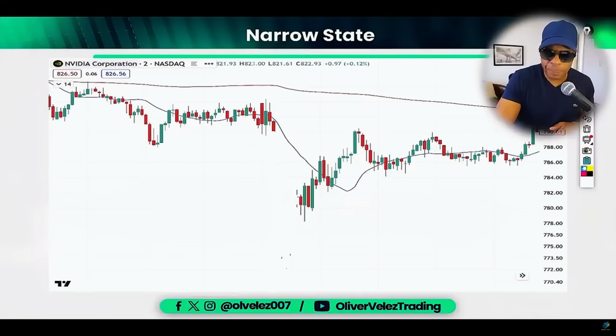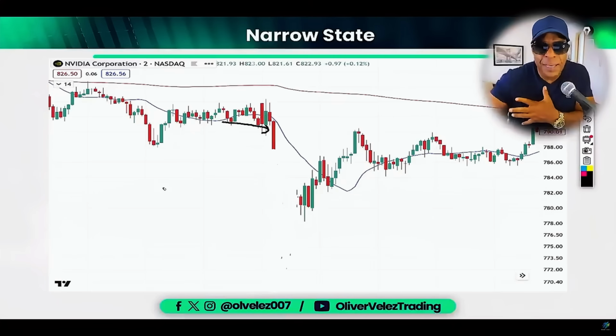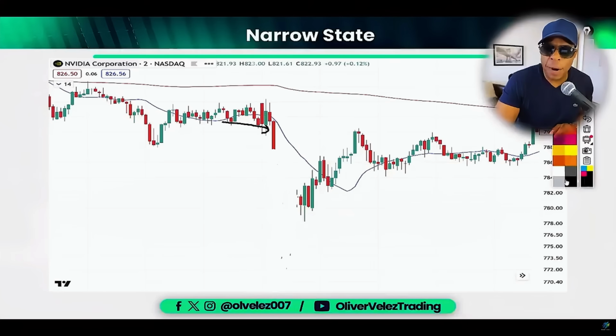Now, the stock opens up and starts to produce a little bit of red, but that's not enough. And then, boom, that's enough. I'm leaving the narrow state with power. Power bar entry. I don't need any more proof. This is power coming out of my narrow state.